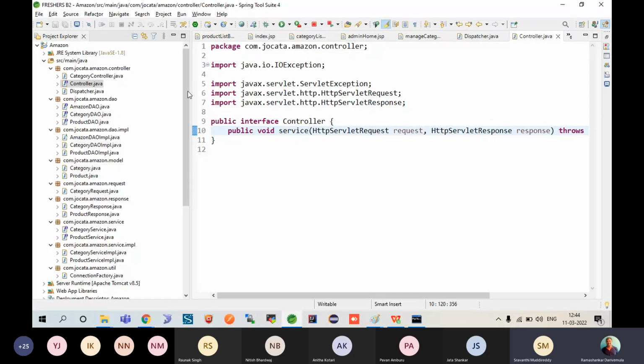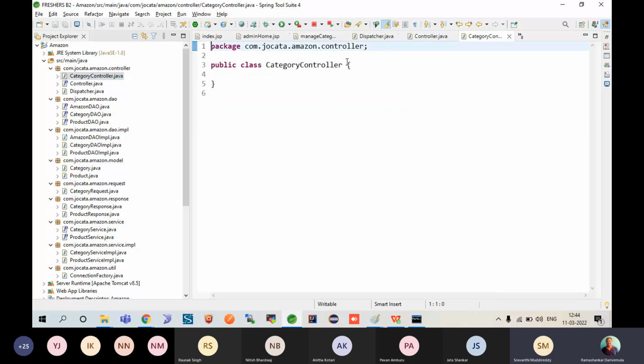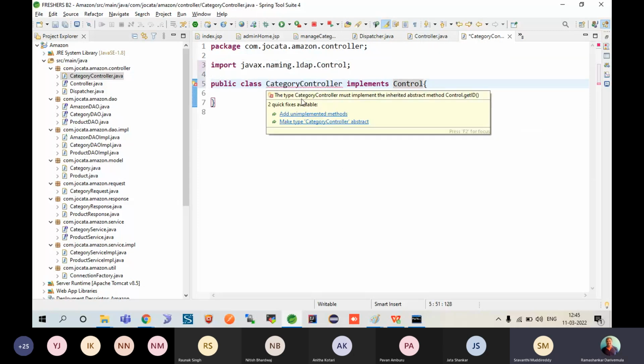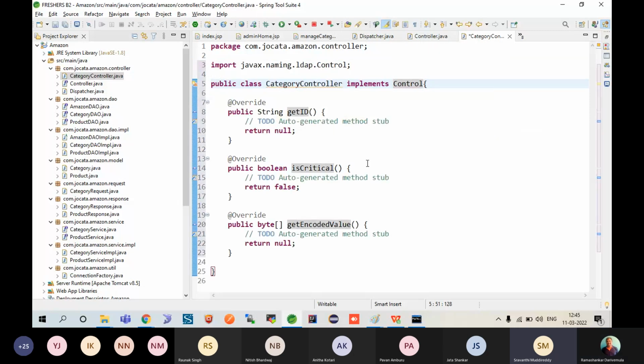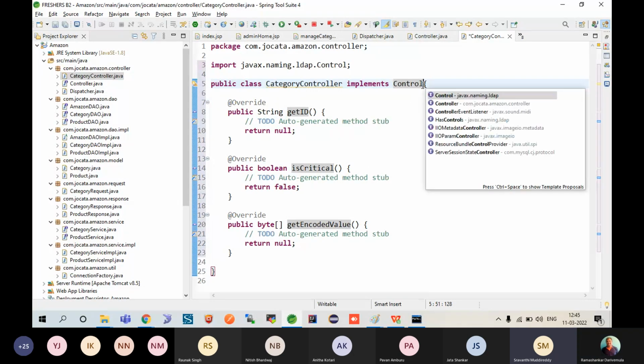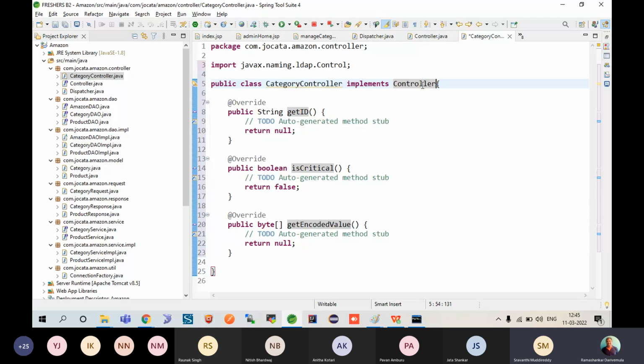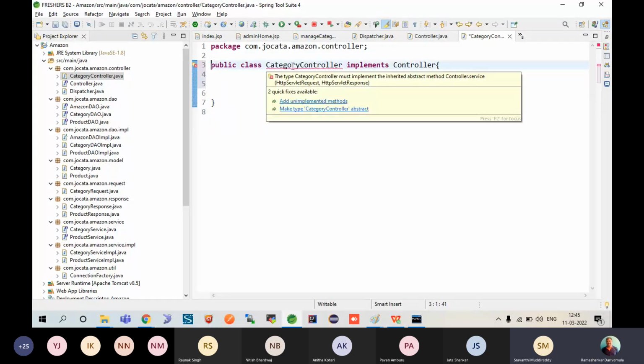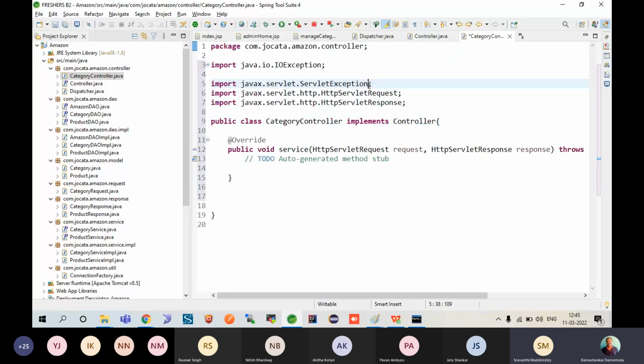So I'll come down here, CategoryController. I will simply say this implements Controller. By saying implements Controller, it is supposed to provide the unimplemented method. Oh, it's not that, by mistake it is LDAP control, remove it. So this controller has to provide an implemented method service. Within the service, I will do whatever is required to serve the category.